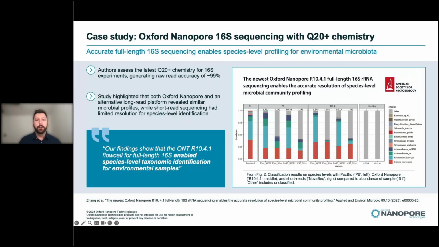In the two middle columns, we see Oxford Nanopore sequencing compared to another long read sequencing platform. And effectively, they're equivalent in terms of the microbial community profiling. So we see, full-length 16S really is the way of the future. Its cost is reduced, and it gives you much more information down to the species level many times for that high-level taxonomic profiling.